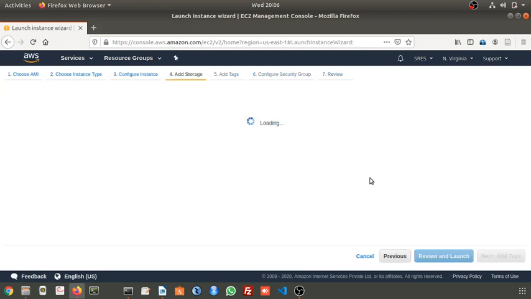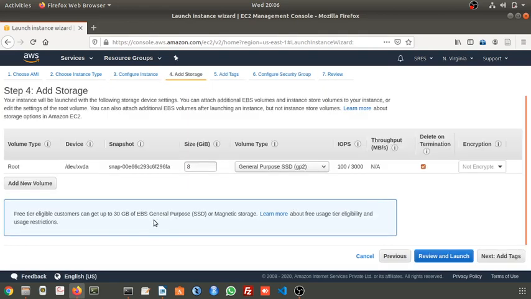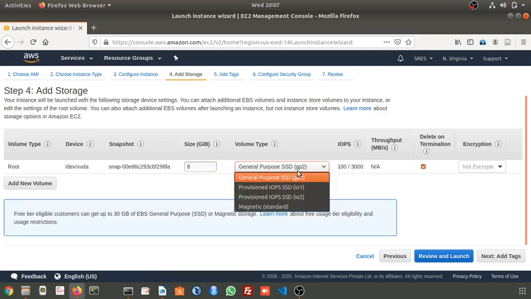You have to add the storage details. Okay. So by default, 8 GB of memory will be given to you. If you want, you can increase it. Next, what should be the volume type? For general purpose, you select this SSD. Okay. For provisioned IOPS, that is, if you want improved performance, you can select this other type of SSD.